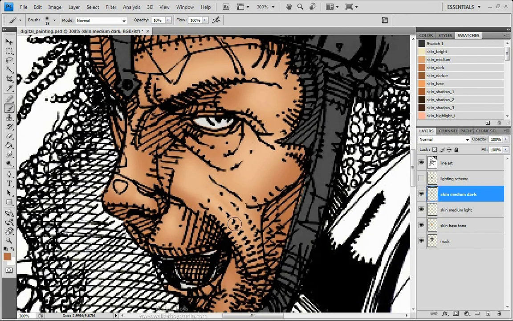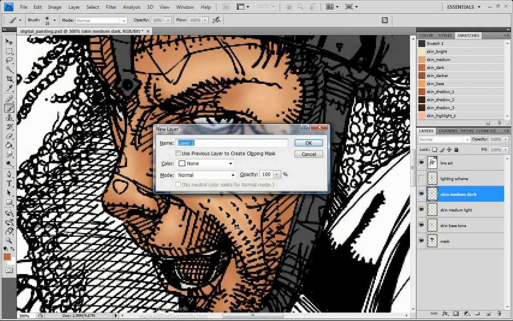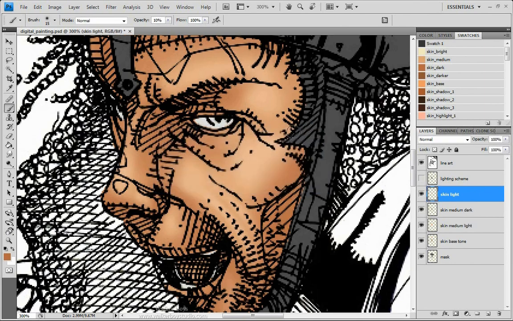Alright, so if we have our skin medium dark, the next thing we want to do is the skin light. So let's go ahead and create a new layer, and we'll just call this one skin light. Now for the skin light, we're actually going to use the one that says skin bright right here. So just left click on your swatches up there for it.